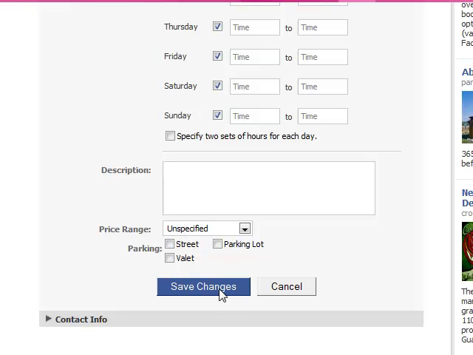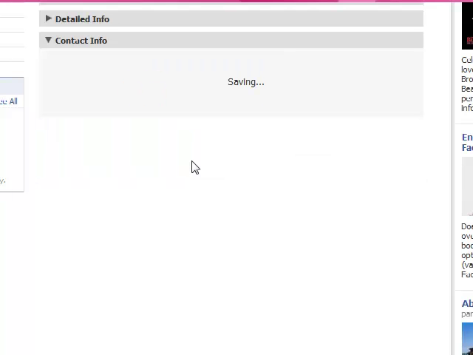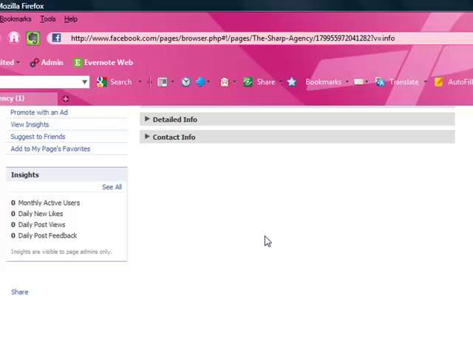And your parking. And then make sure you fill out the contact info. Put in an email address for the agency, phone number, website once again. Make sure that it's very easy for people to find you if they want to actually talk to you on the phone.